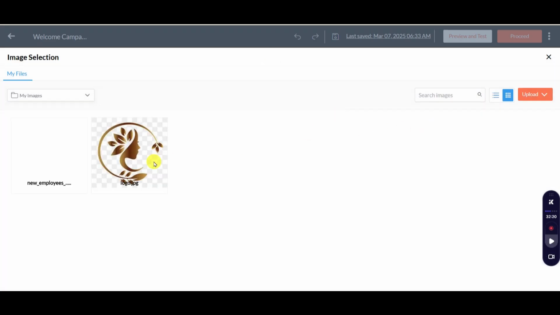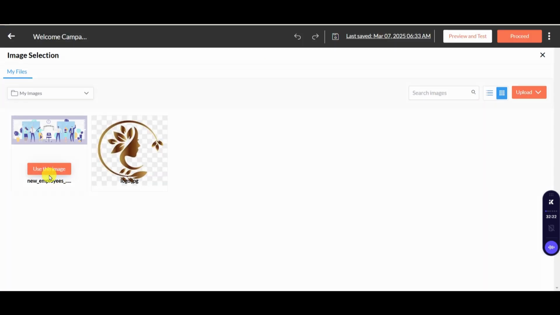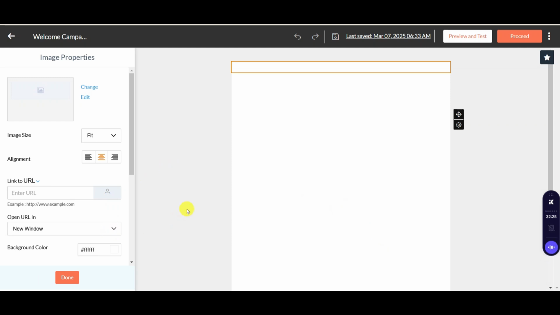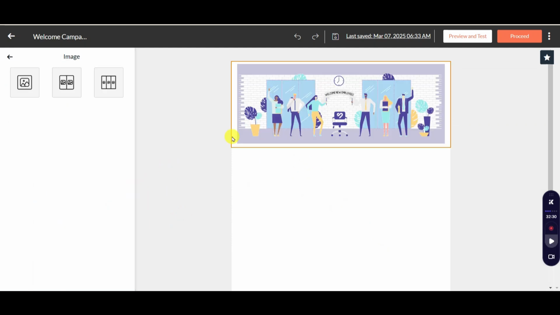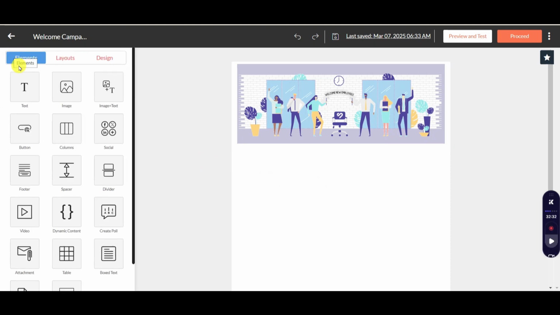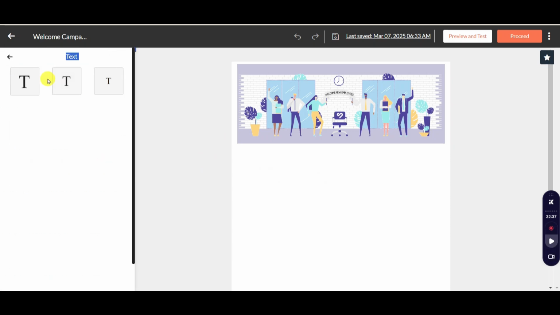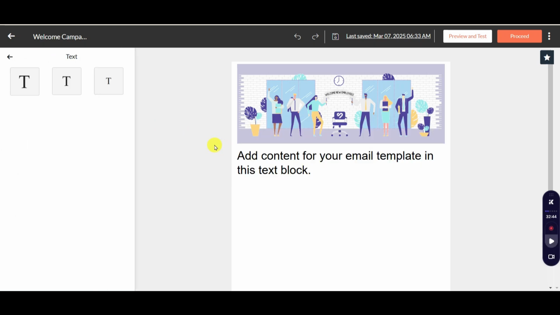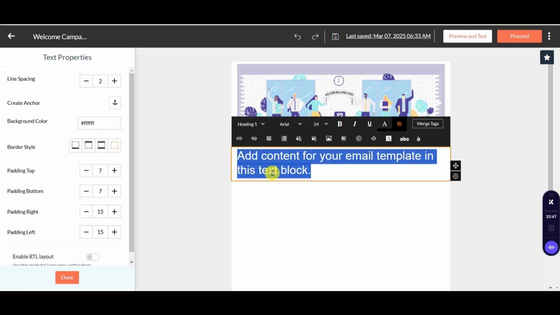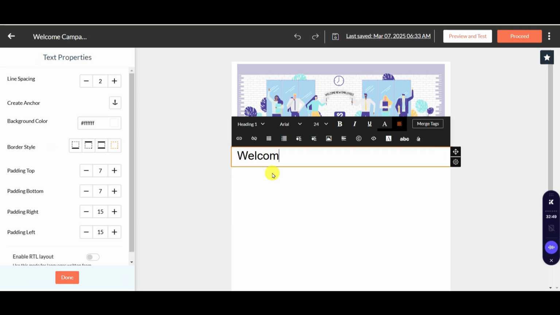Then let's upload an image for our welcome content. Now after dragging and dropping the image element, let us now drag and drop the text element. Let's choose the bigger size and change this to welcome. Now realign this to the center.